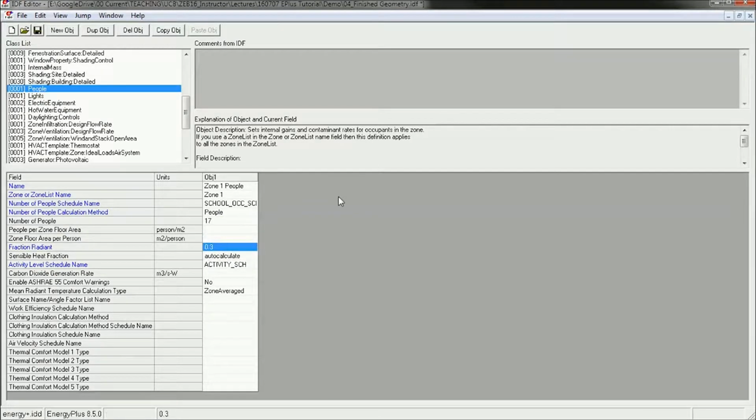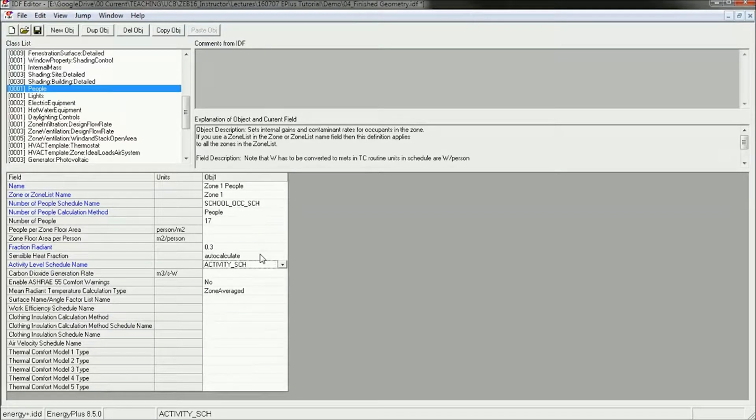And then the rest of these, you can pretty much ignore the values here. This is the amount of radiant heat that they're giving off, which is 30% of their heat is radiant. The sensible heat is set to auto-calculate. The activity level schedule is this schedule, it refers to the schedule activity SK, or activity schedule.